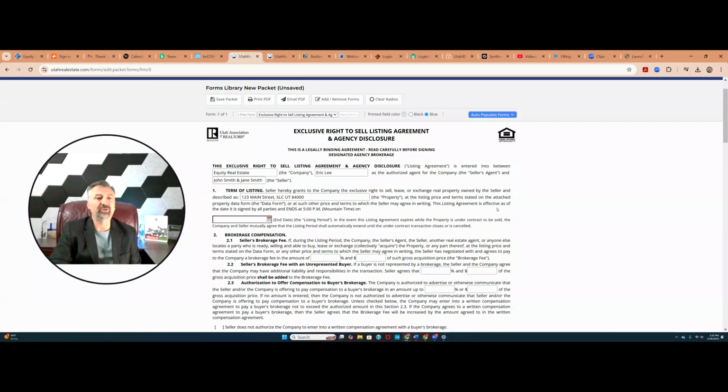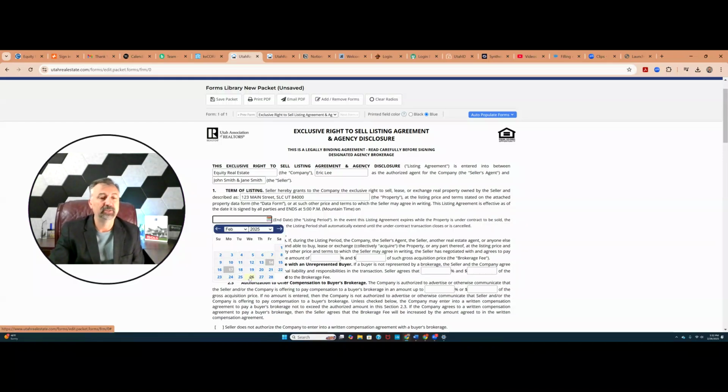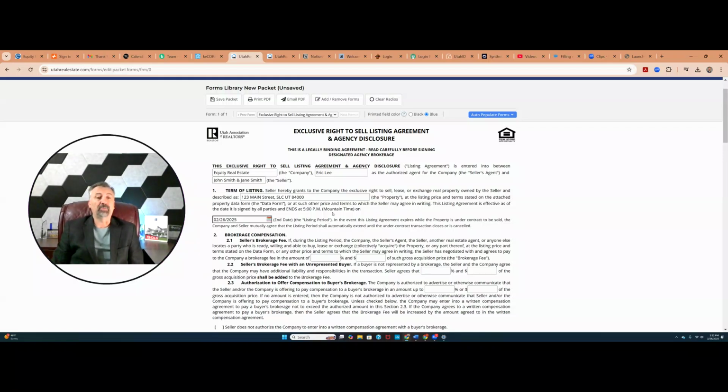And the listing agreement is effective as of the date it is signed. It ends at 5 p.m. on the date that we put in here. Now, some agents don't read through that, and they'll click this, and because it automatically pulls up today, they just click that date. And what they've effectively done is right now it's 3:32 when I'm making this video, and it ends at 5 p.m. So effectively, I've got a listing agreement. If they sign it immediately, I've got a listing agreement that lasts for about an hour and a half, right? Obviously, that's not what we want.